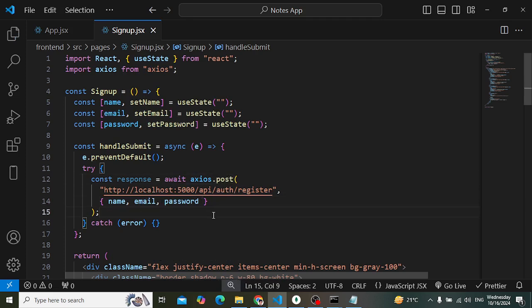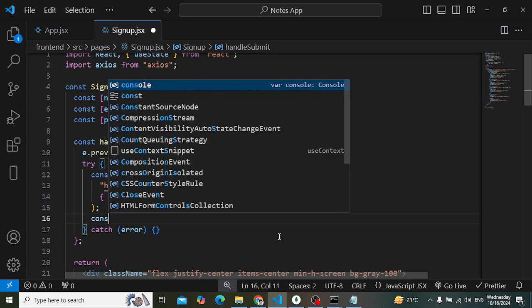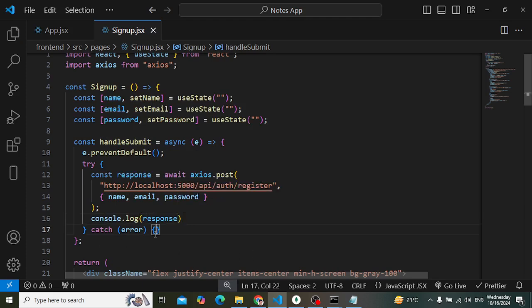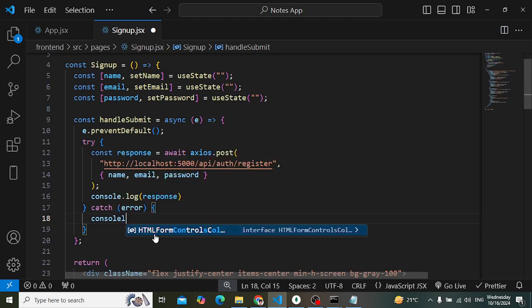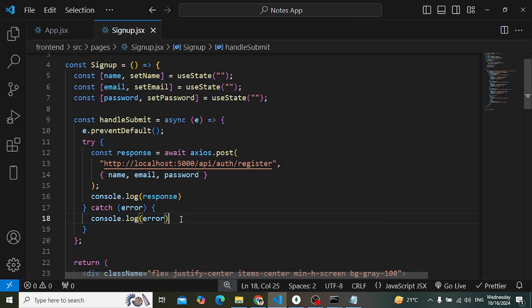After passing that, here we will get a response. If the response was okay, we will move directly to another page. But before that, let's just console.log the response. And if there was any error, console that. Whenever we pass this data to the server side, let's now create the register API to pass data and to store the data inside the database.